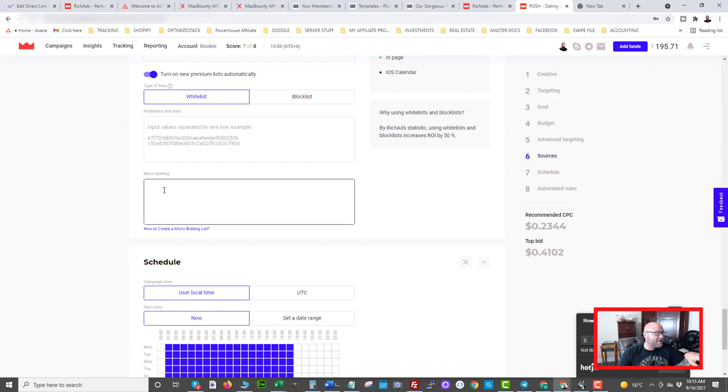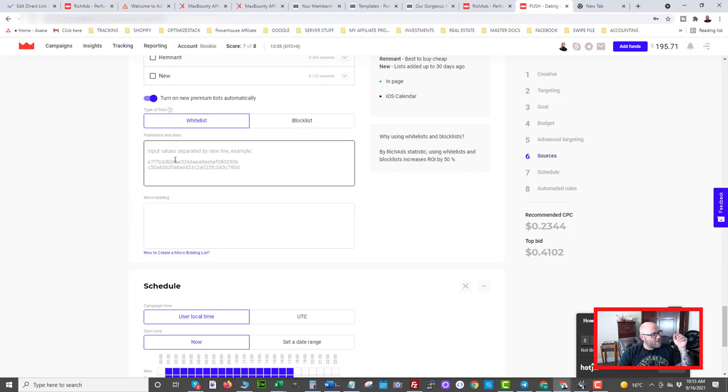Coming down, you can actually do micro bidding on certain placements, but I think it would still be too hard to manage. So what I would do is if I find a really good placement on the premiums, I will up the bid, or lower the bid if it's not converting well, but close, then I will do the micro bidding here. And there's a whole bunch of information on how to do that. I'm not going to ramble on. How to create a micro bidding list, you can just click on this little link here. It's going to tell you exactly how to do that.